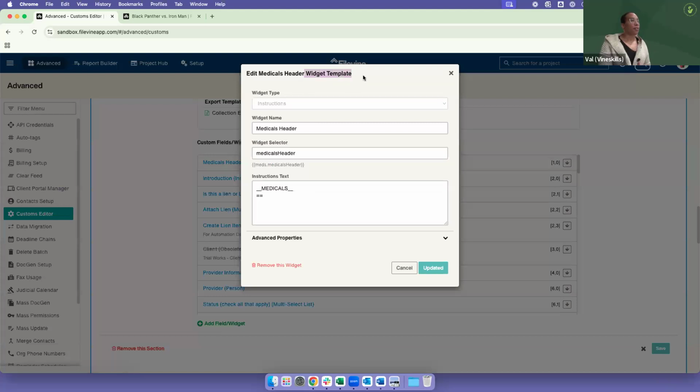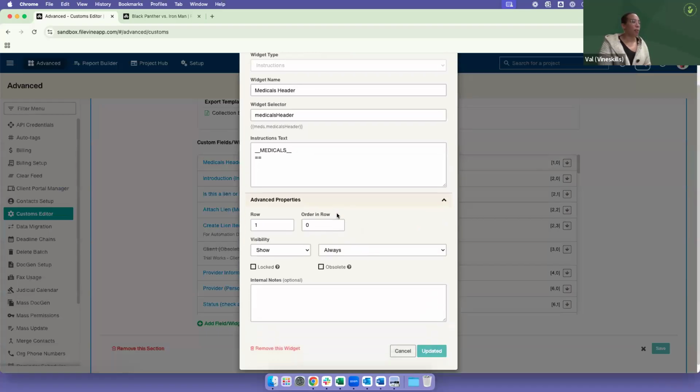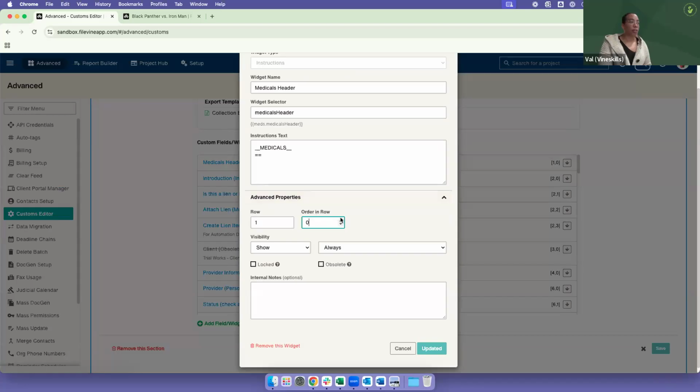Once we click it open, we're going to get more information. This one is an instructions widget. So we can see the widget name, the widget selector, which is a very specific thing for like docgens, and then the actual text of this instruction because it's an instruction type, as well as some properties. What row, what order in the row, visibility, which can be a lot of different things, and then locked and obsolete, which are very specific things, but we're going to look at those in just a second.